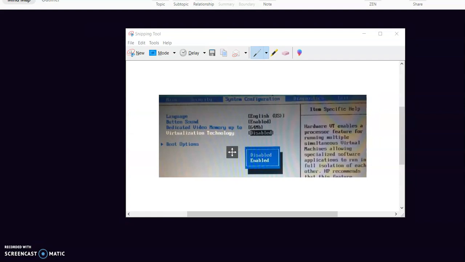Next, this is for an AMD machine. Again, you have to reboot, come to the BIOS, go to the configuration, and set virtualization technology to enabled, save, and come up.